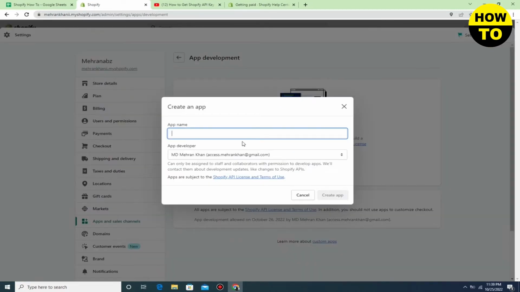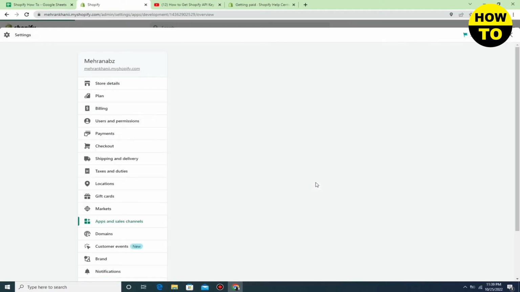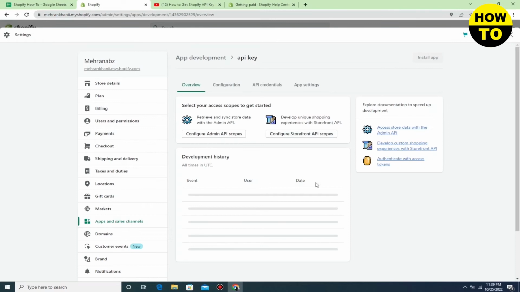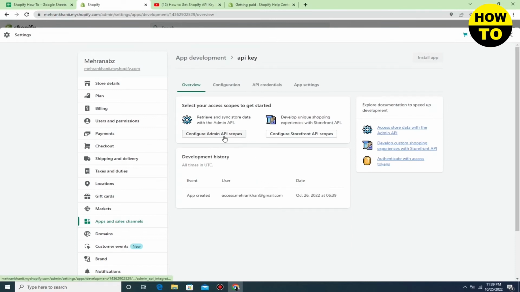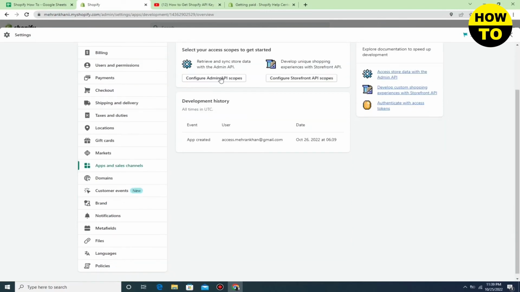So now here type the name, API key. Simply after you type the name, you have to click on Create app and wait for a few seconds. Our app is being created. So here you can finally check our app is created. So now click on this option.